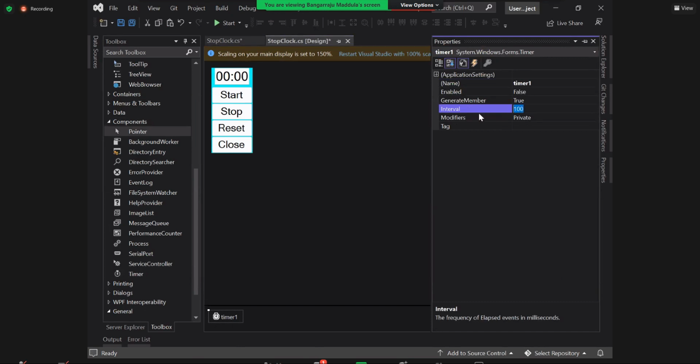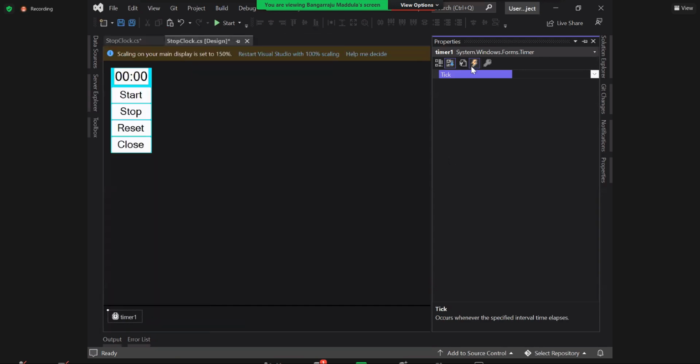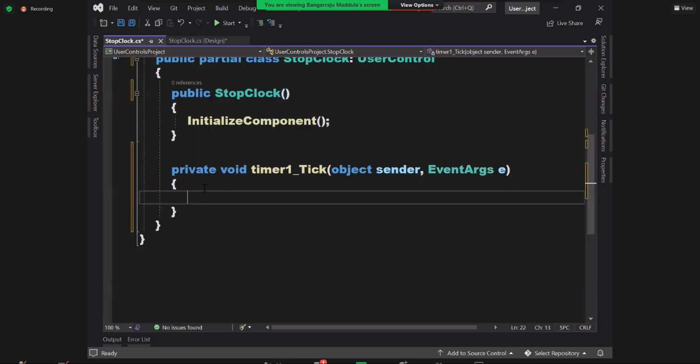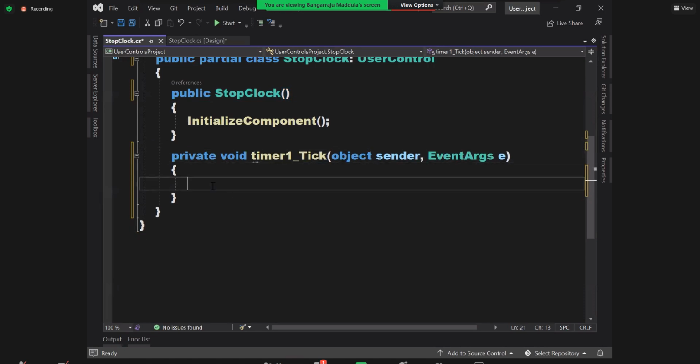Setting the interval: my code should execute every second, so I need to increment the seconds value. So I'm giving the timer interval as 997. Already explained, 997 is the value I'm giving. Then you are required to write the logic in the timer tick event. In the timer tick event, you need to implement your logic. What should happen here?